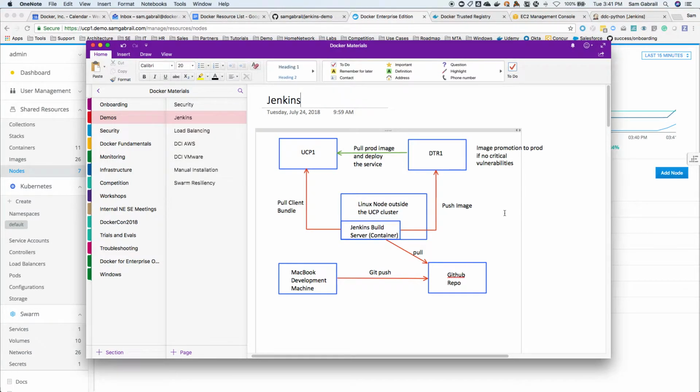Hi everyone, this is Sam from Docker, and this is a continuation of a previous video where we talked about continuous integration with Jenkins and Docker Enterprise Edition for DevOps. And in this video, I want to continue this and actually do a continuous deployment. This is based on doing promotions for repositories in Docker Trusted Registry, and I'll explain this in a minute.